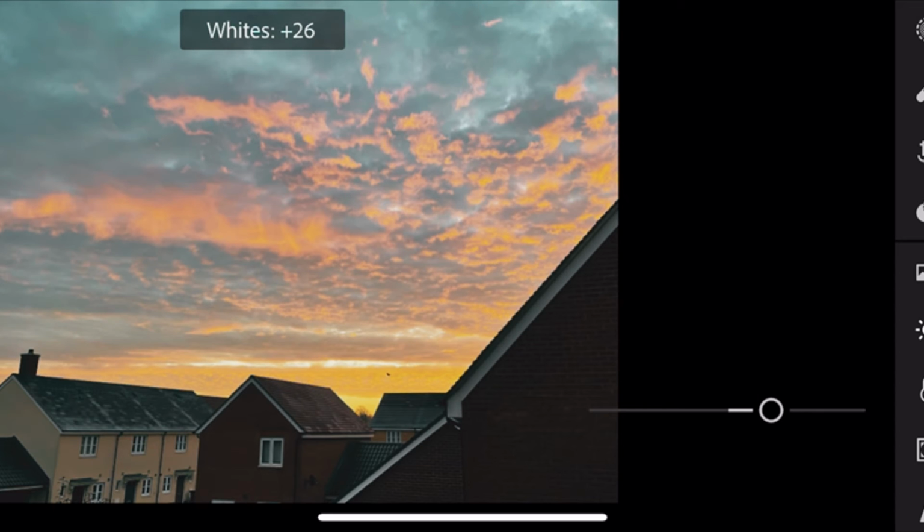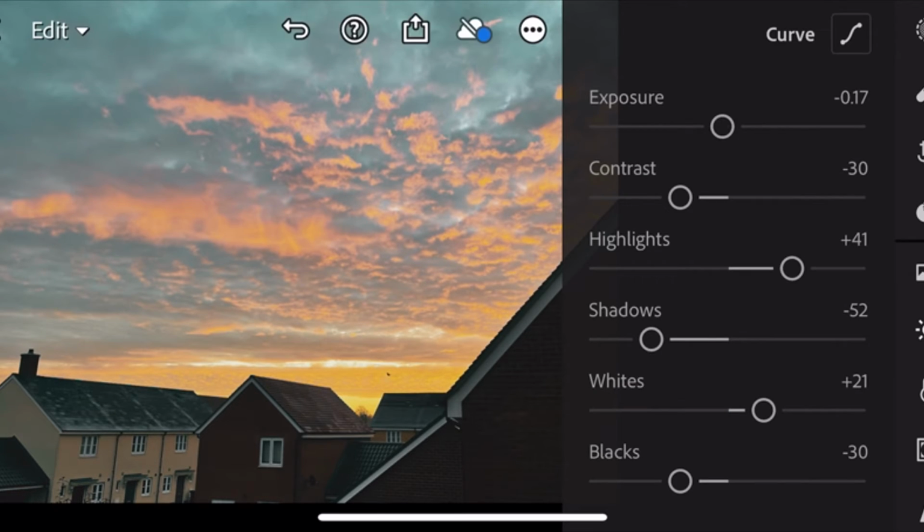Again, with the whites, it doesn't seem to do anything in the lower numbers. Once you get above 25, you can see with the clouds in the sky, really having a big impact. So I think I'm probably going to leave that around there.